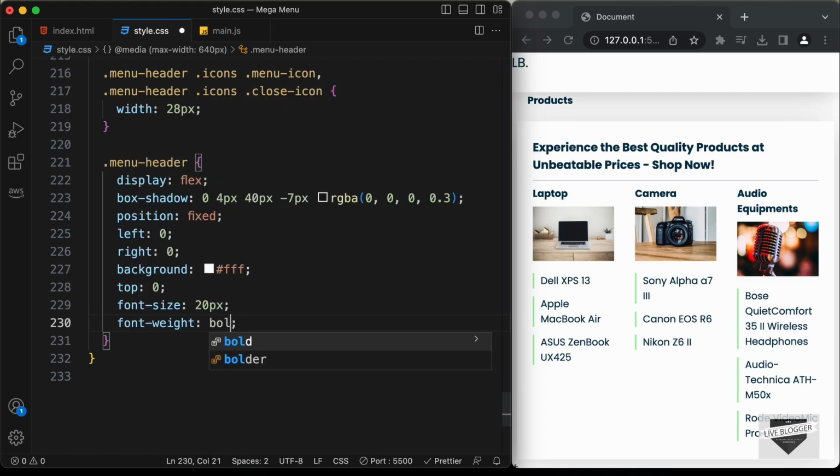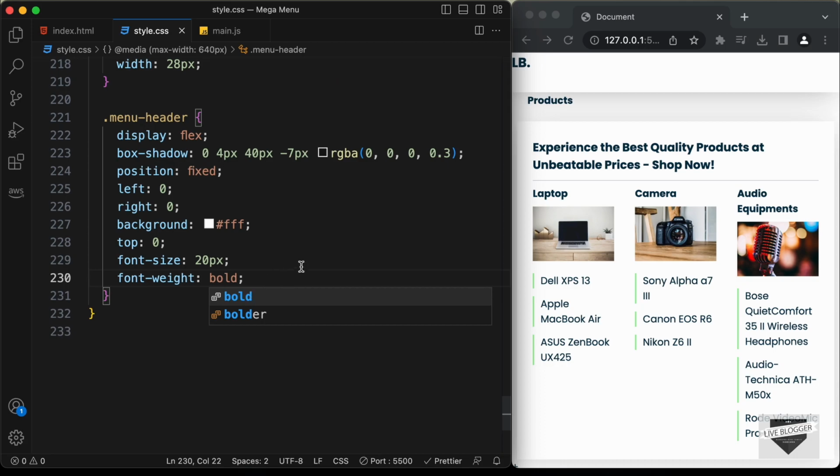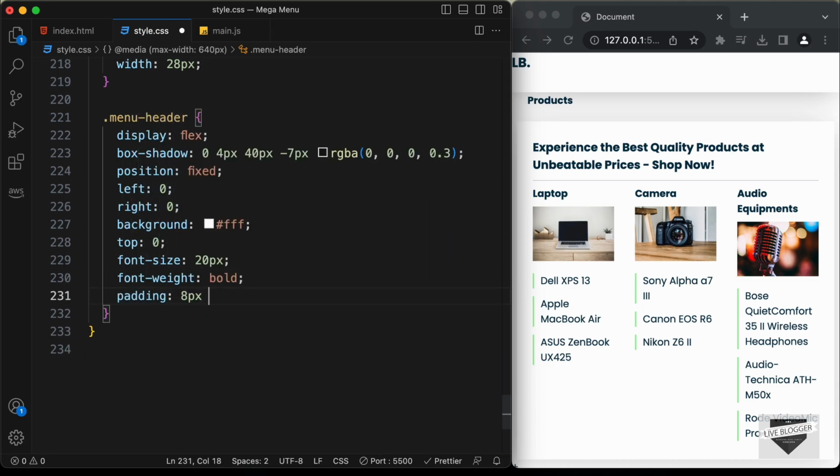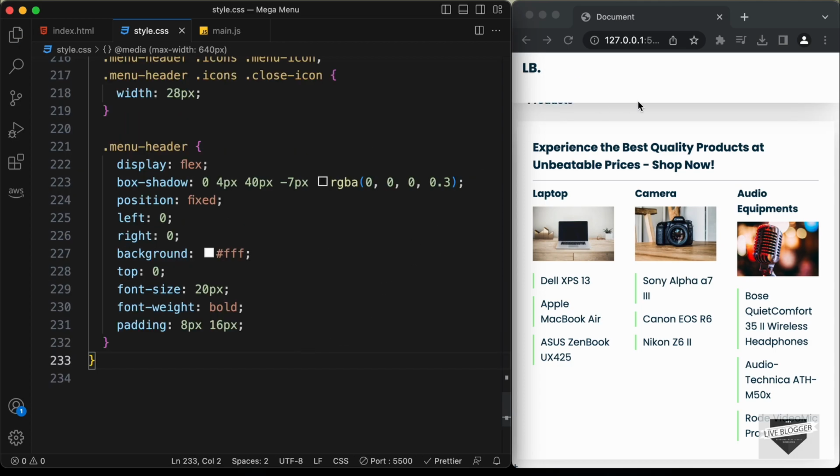Let's set the font weight to bold. Now let's also add some padding. So I'll just type padding, and let's set the padding to 8 pixels top and bottom, and 16 pixels left and right. Right, now let's style the icons.